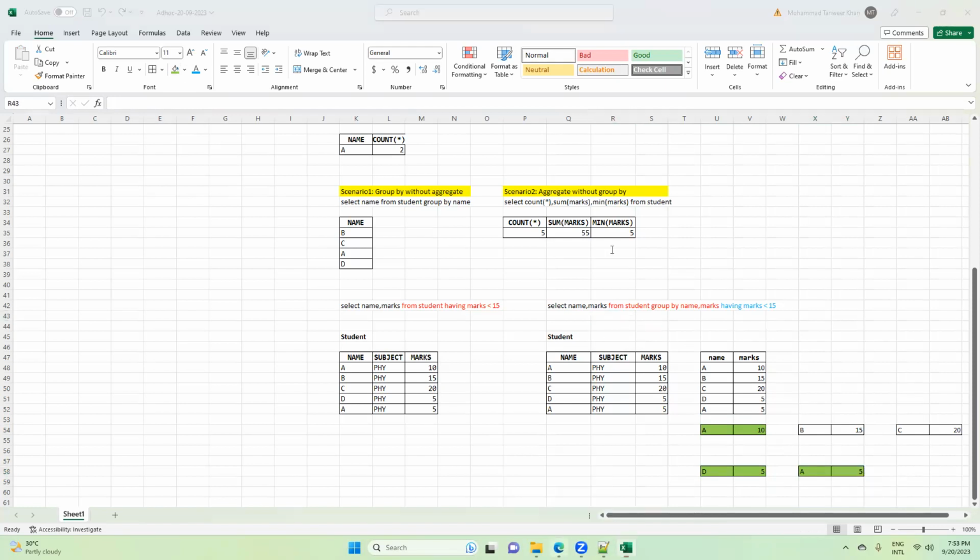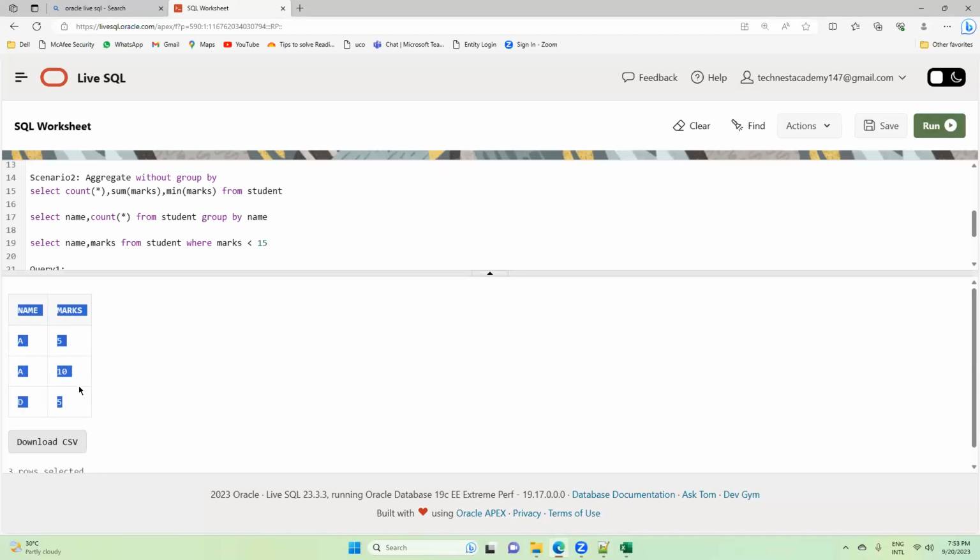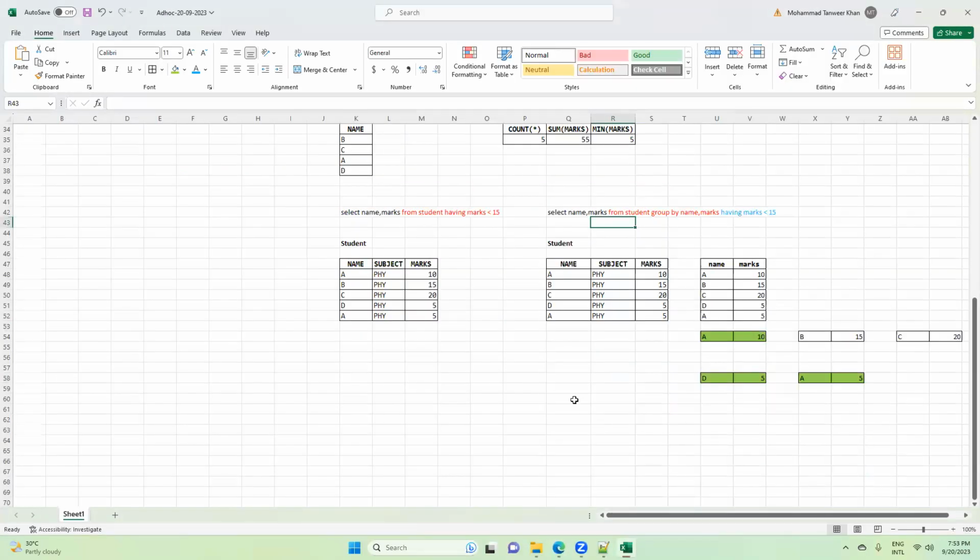Now, let me execute this query. This is the output. Verify, are you getting the same output? A5, A5, A10, A10, D5. Now, the summary of the story is, yes, you can use having to apply a filter on a column name, but you must have a bucket based on that column. If you don't have a bucket, it will not be able to apply, because having always applies a filter on buckets.